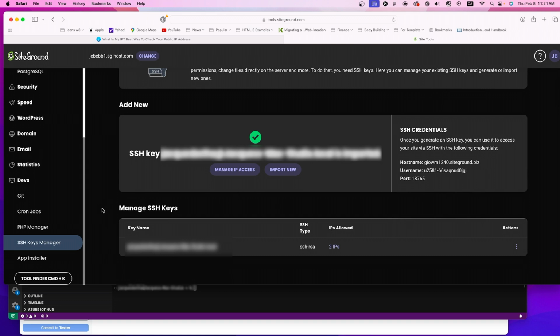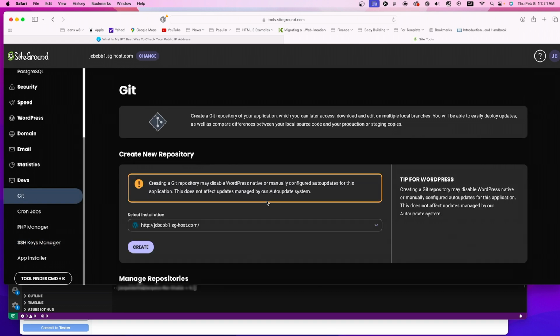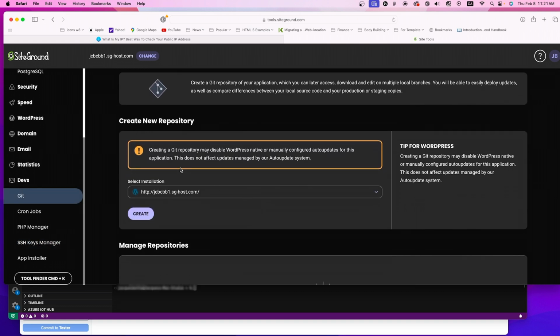All right, so now that we have that up and running, the next thing I want to do is actually set up Git. Now, there's a few things that we quickly need to discuss before we start jumping into Git, and you will see that SiteGround gives you that huge notification about your plugins and updating WordPress. It says that if we set up Git through SiteGround, it will disable auto updates. It says this does not affect updates managed by our auto update system, but creating a Git repository may disable WordPress's native auto update feature.